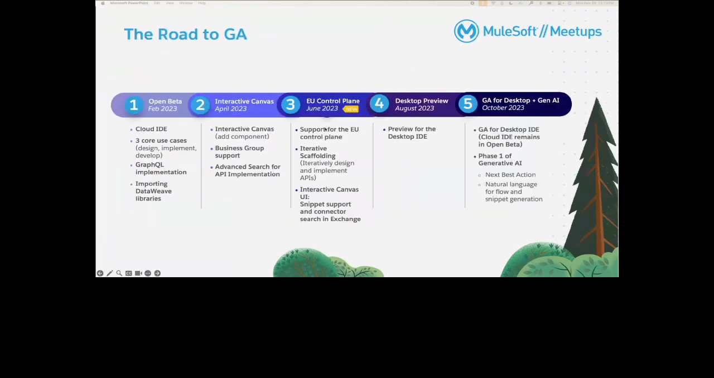So here is the roadmap. We started with the first beta version in February 2023. As we have discussed, there was no interactive canvas. It was just a representation of flows. And on 20 April, we had the interactive canvas where you can click and drag and drop. And in June, we had all of that available for the EU control plane as well. And in August, we had the desktop version, that is the Visual Studio Code extension for Anypoint Code Builder. And now we are past October 2023.